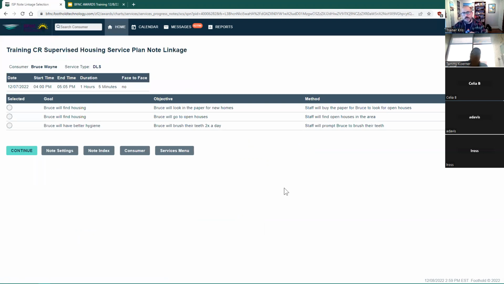When I click continue, I'll be brought to this page. This page is showing me the goals, the objectives, and methods that are on my person's plan that have this service type associated with it. That's why I see 3 options here, because these 3 methods have to do with this service type. I want to point that out because there may come a time where you're writing a note and you're like, oh, I didn't work on any of these with my person.